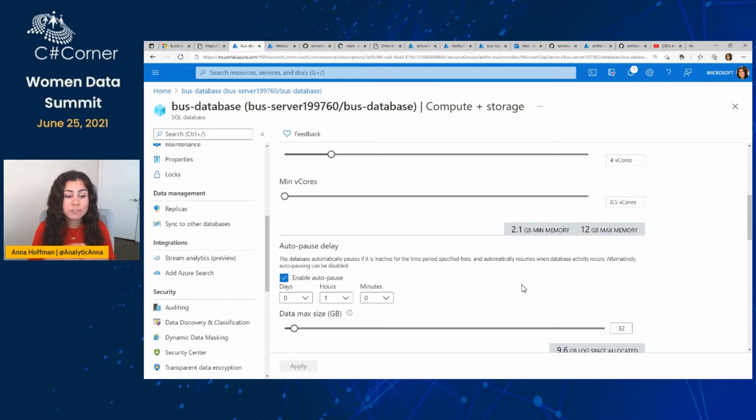So if after 1 hour no one touches this database, then what we're actually going to do is separate the compute from the storage. We're going to shut down essentially SQL Server running on the compute side. And during that time, you're only going to pay for the storage. So this is drastically going to save you money.